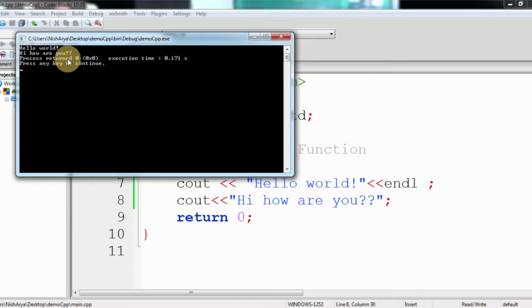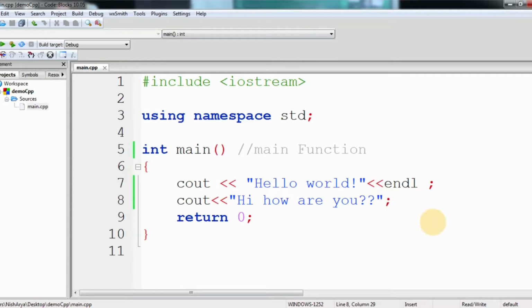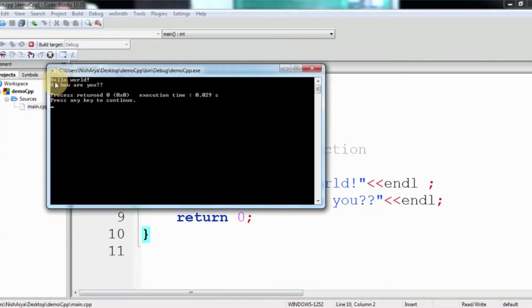But there is one more way to do that. And what is that? Suppose I need one more line break. Here I have used endl again in the second line, and if I execute this program, you can see hello world and hi how are you, but we have one line gap in between. You can focus on my cursor so you can understand better. Now suppose I need to break a line like this: I need to provide one line gap in between two lines, like hello world, then a break of one line, and then I need to print hi how are you.